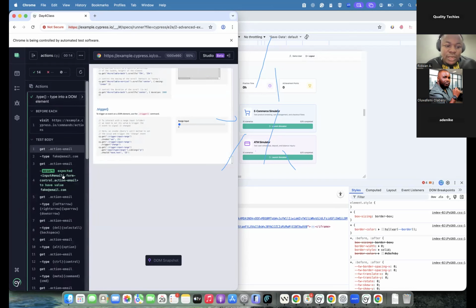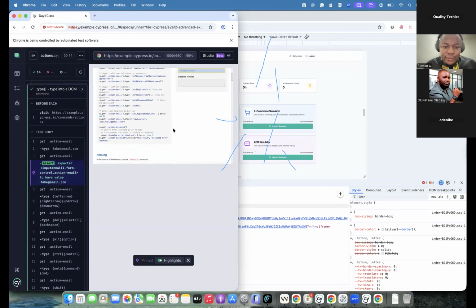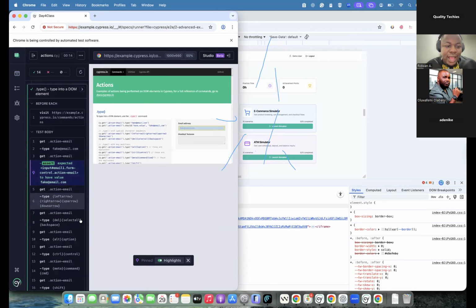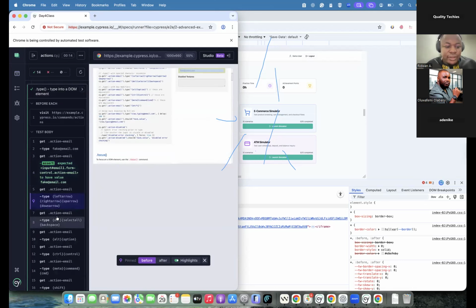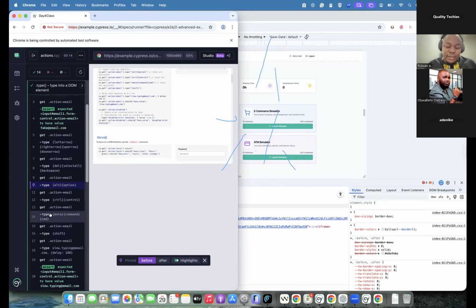You want to type into a DOM element, right? You see absolutely everything you want to do, everything. The kind of actions you want to type, you want to use the arrow functions, all of the kind of actions you can think of. You want to delete text, everything, you can have it. You have it on your Cypress example spec file. Everything, absolutely everything.